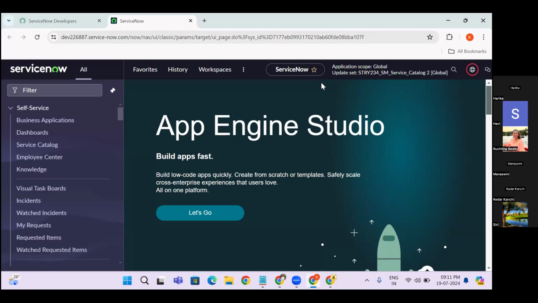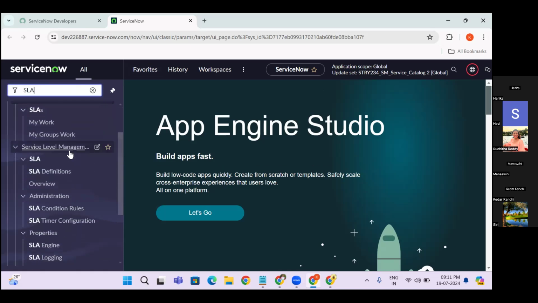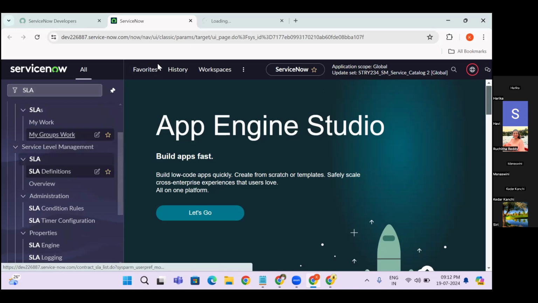Today we'll be discussing SLA, OLA, and the underpinning contract. These are agreements in ServiceNow. SLA is a service level agreement, and underpinning contract is UC. We call it UC and OLA. Coming to the SLA, let me first show you this. You have this service level management, in which you have the SLA where you'll be defining your SLA.